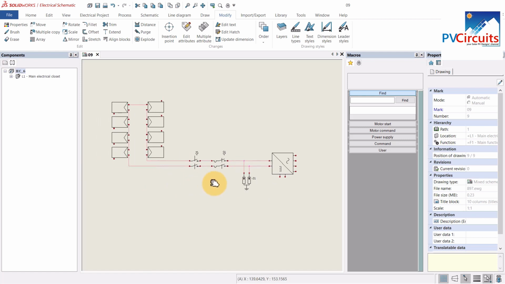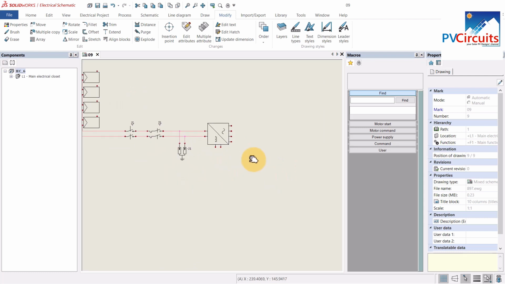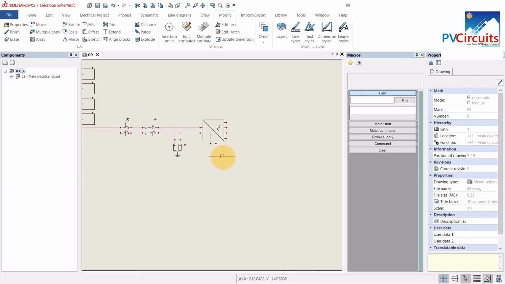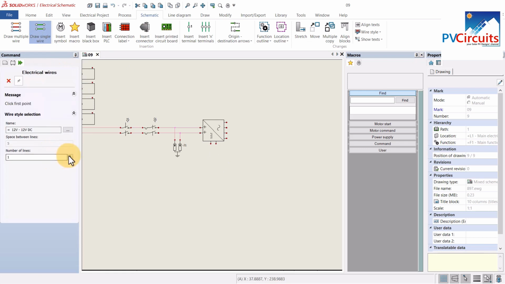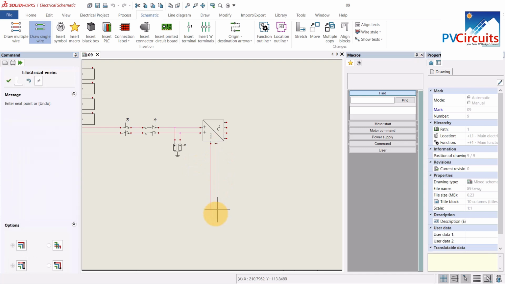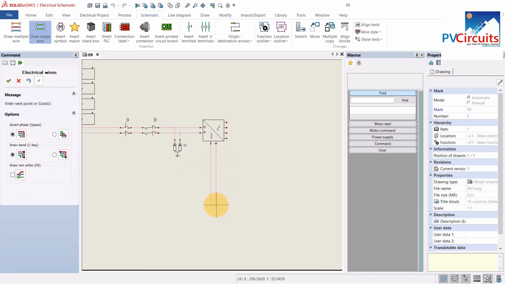I finish. Okay, let me introduce the battery on this side. So I come back to draw on our schematic, then pick on the lines. I want 2 lines, and I come here and pull this one down, maybe up to somewhere there.